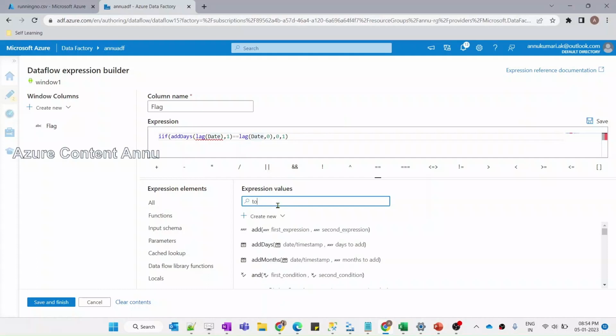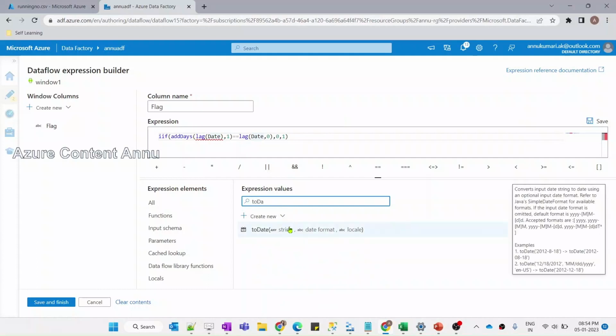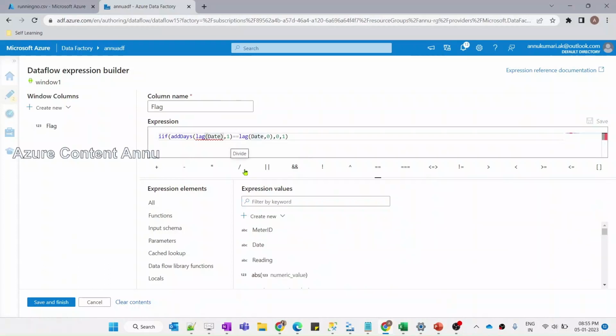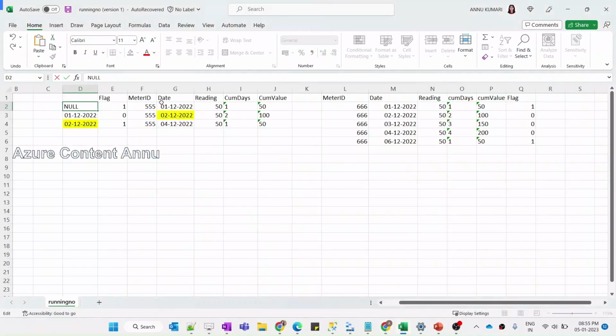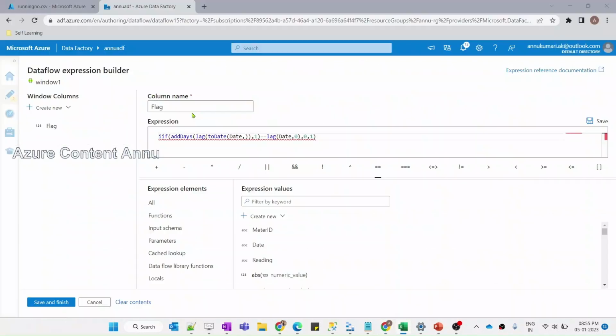So to do that, let me use the toDate function. It will convert the string into date format, so we have to specify the format here. Let me write toDate here and specify the format. Since our dates are in the format of dd-mm-yyyy, let me write dd hyphen mm hyphen yyyy. Let me copy this.